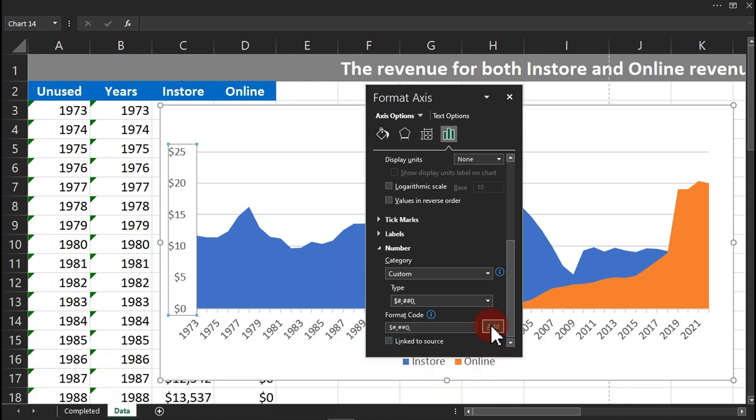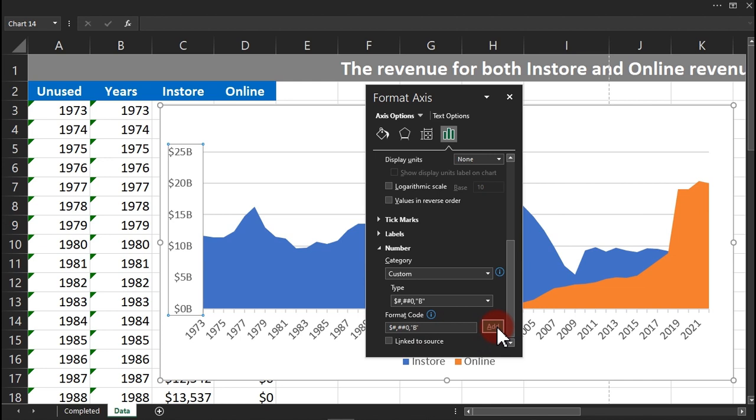But this doesn't look very cool because nobody can tell if this is actually in millions, thousands or billions. So what we can do next is come right here, open a double quotation, have your B inside it and have it closed. Then we can click on add. This gives us billions from 0 to 25 billion.